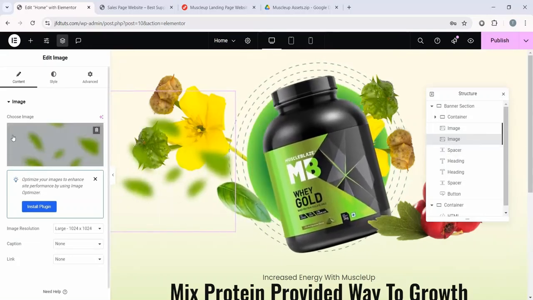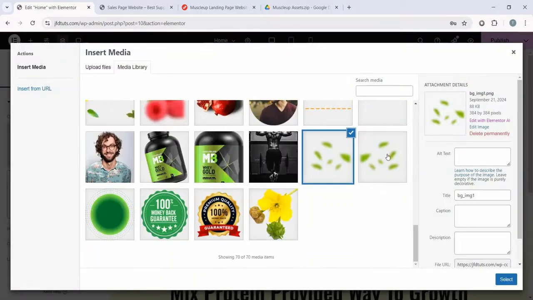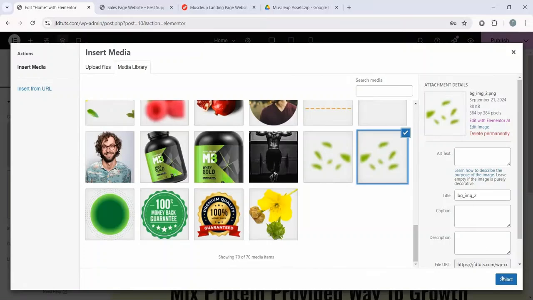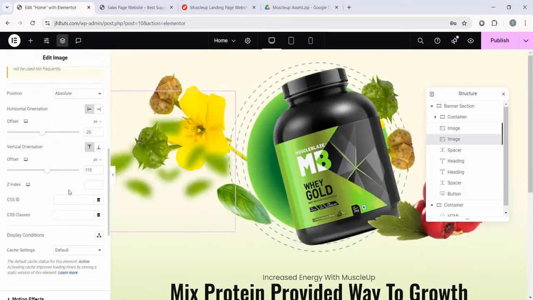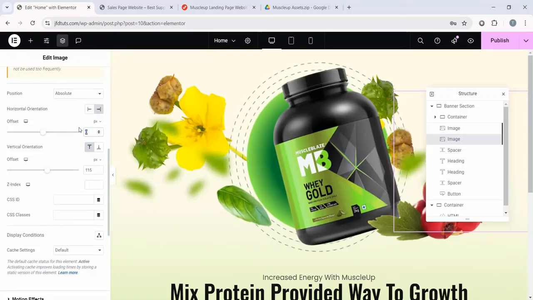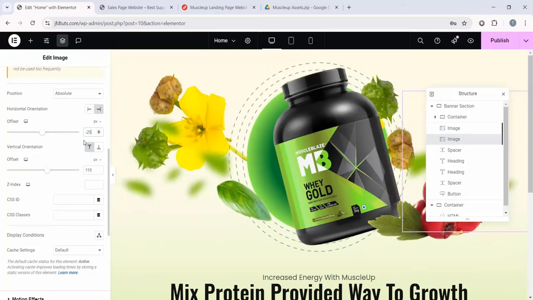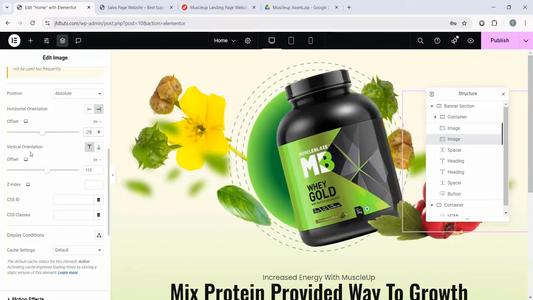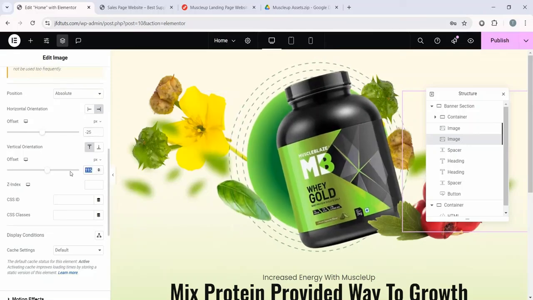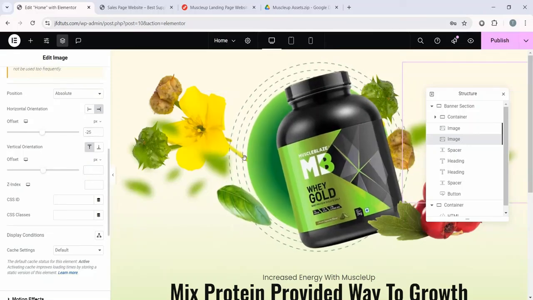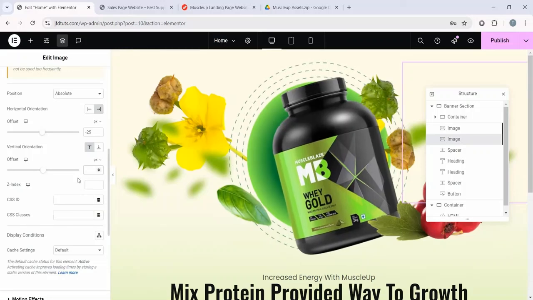Alright, so after this image, I want to duplicate this because I want 2 of them. So for the second one, let's change the image. So I'm going to select this one, BG-IMG2, and for this one's position, make it horizontal orientation to right, then offset -25 and vertical to top. And for this offset, I want to make it default like this. Like put nothing here, keep it empty.